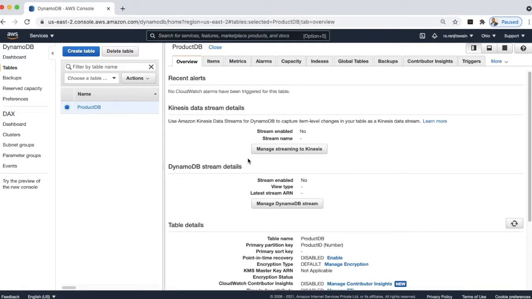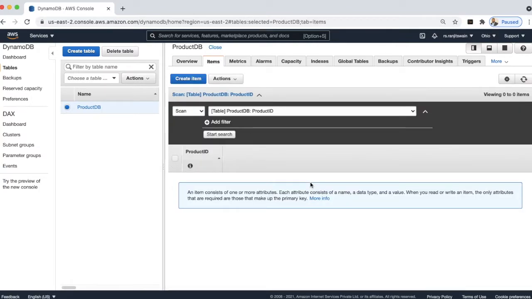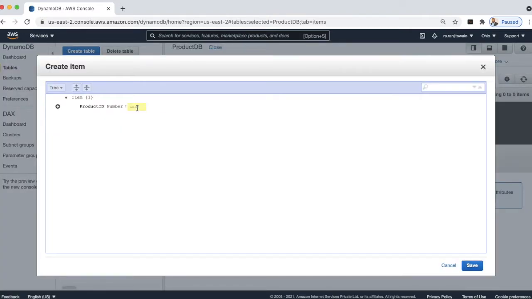So let's go and see the items, if there are any items created. Here there are no items. Okay, so the primary key is created, only the product ID, so we can add or create new items. Click on create items. Here just give the product ID, suppose 01, and append a new item.